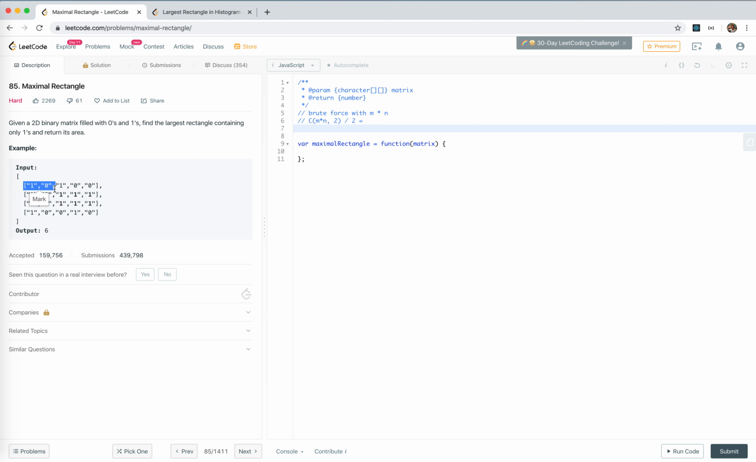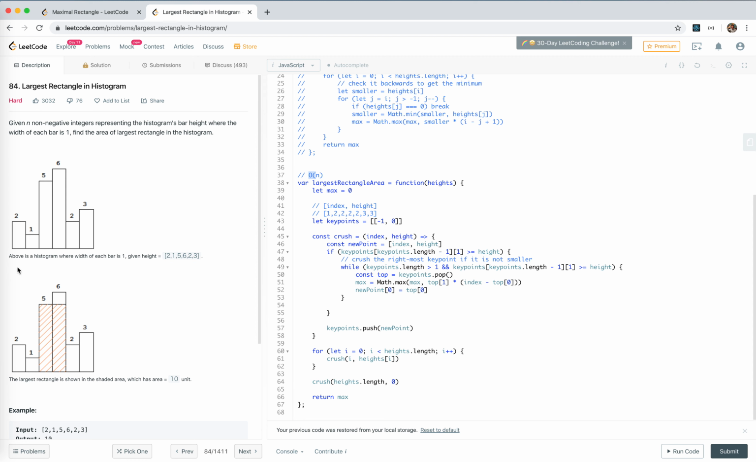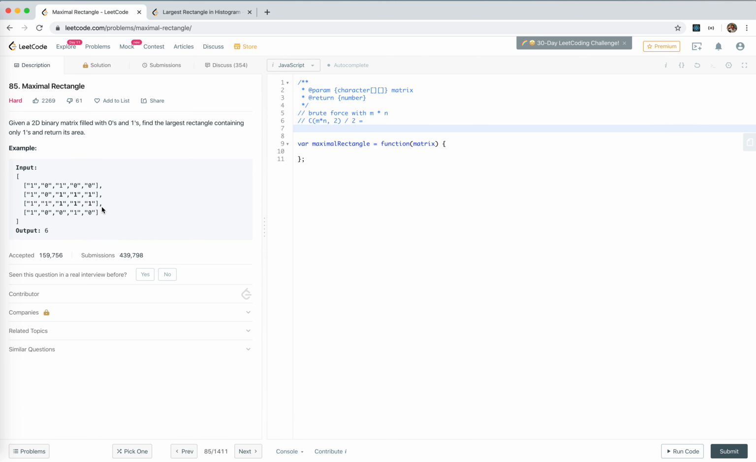For the top three rows, there are three ones here, so it's 3. The height of the bar would be the consecutive ones, yes. And here, 1. So here, 3, 2. For the top three rows, it will be 3, 1, 3, 2, 2 for number 84, right?